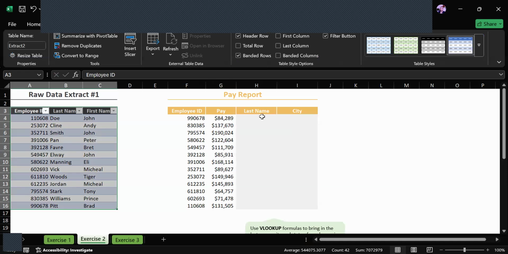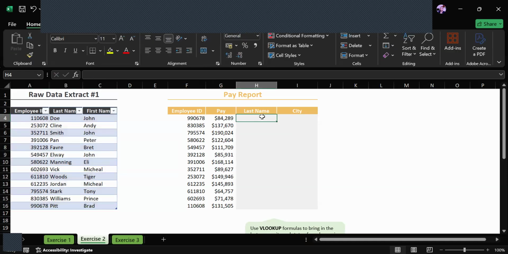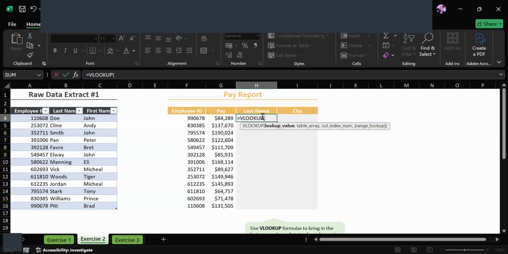So we'll say equals VLOOKUP again, because we are asked to use VLOOKUP specifically. It's not as if there are no other formulas that we can use, especially the IF function. So we say equals VLOOKUP. Our lookup value is still our employee ID, which is still F4.